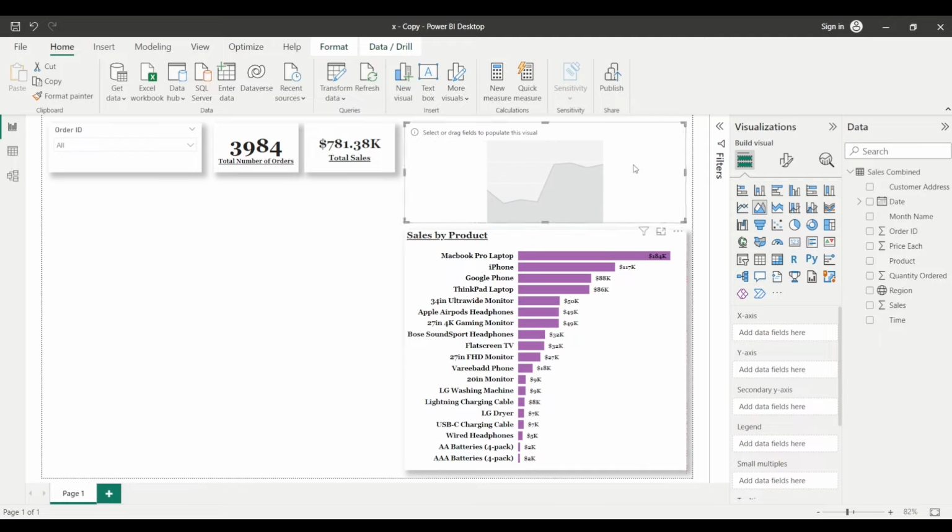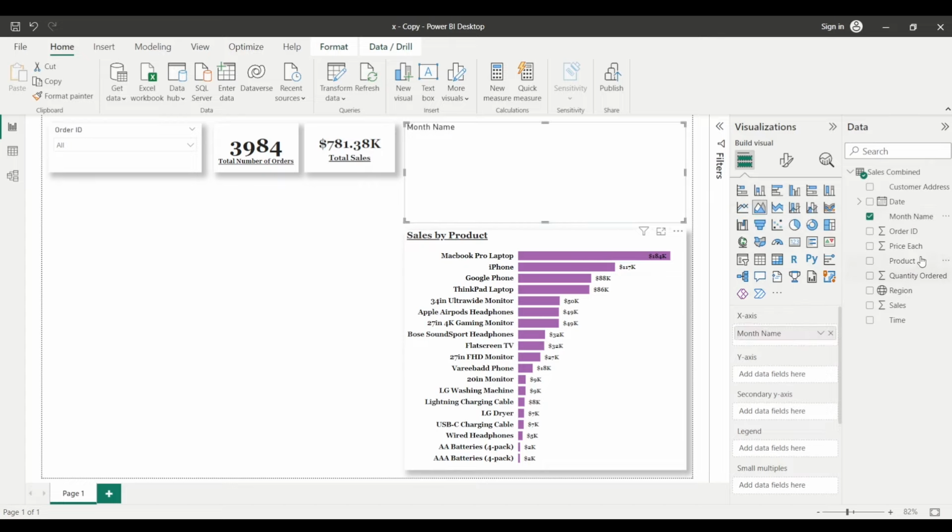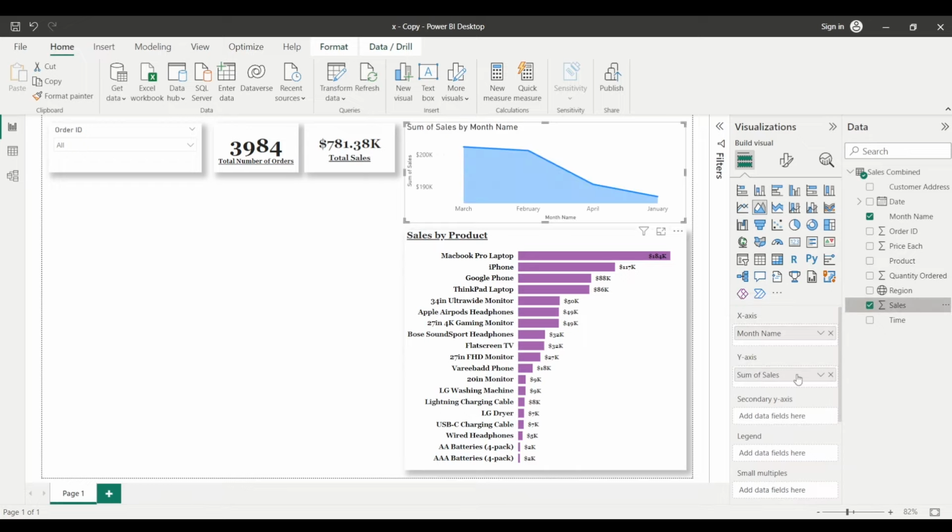Fine. So for this area chart, I will first of all select this area chart, and from the fields pane, I will drag suitable fields and put them in the suitable buckets in the visualizations pane. So along the x-axis bucket, let's drag the month name field from the fields pane and drop it here. And similarly, let's drag the sales field from the fields pane and drop it here in the y-axis bucket. So this now represents sales for various months.